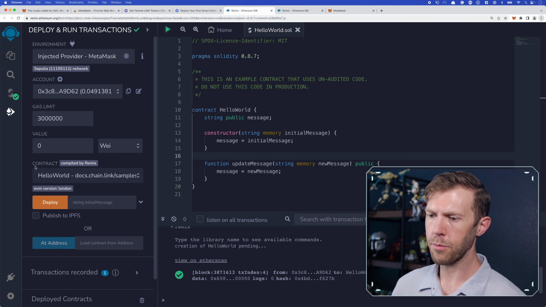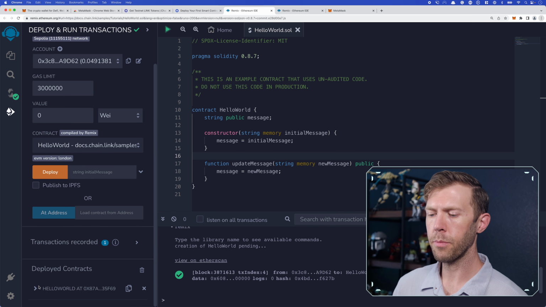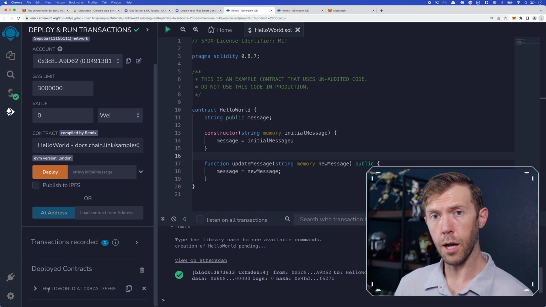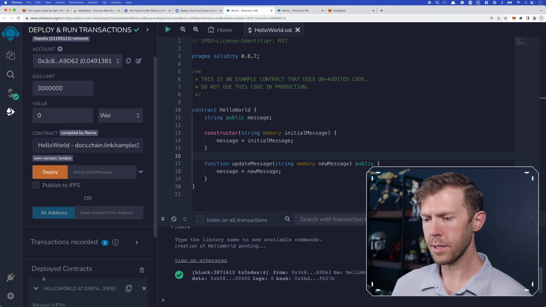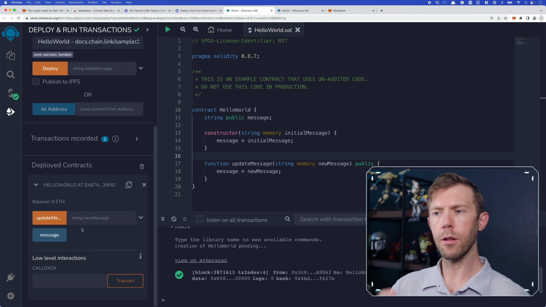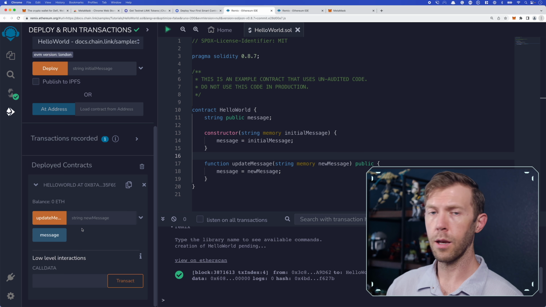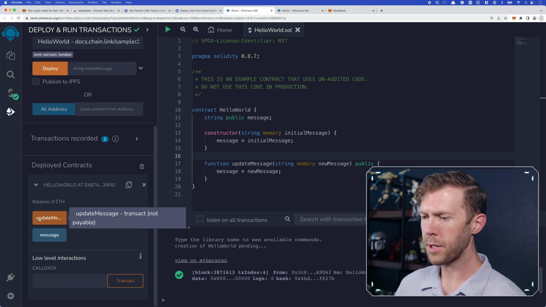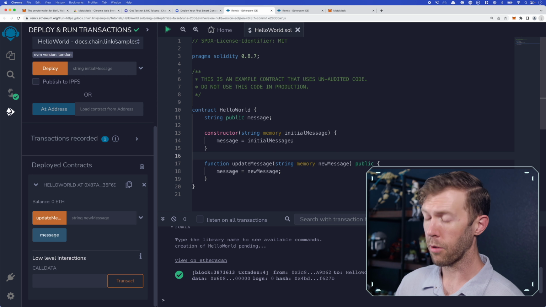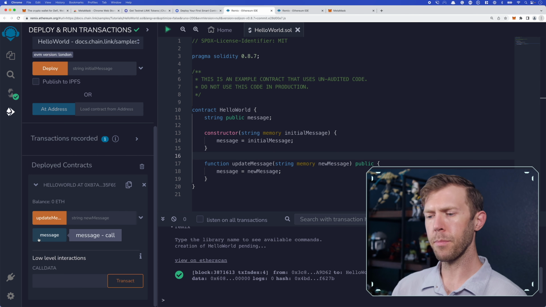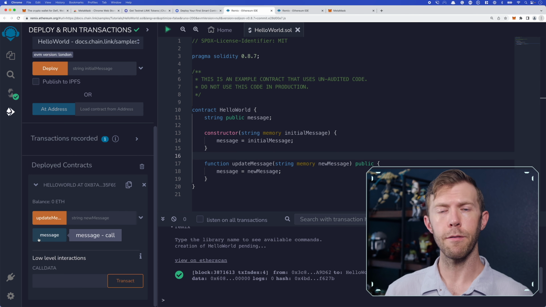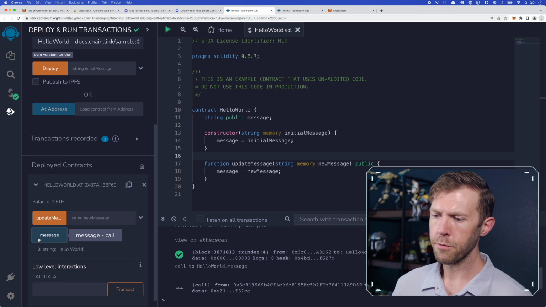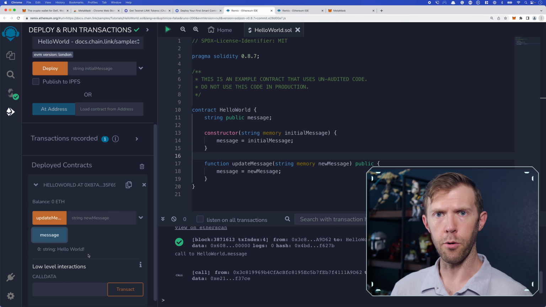We head back to our deploy tab and we scroll down a little bit, we'll see hello world in our deployed contracts down here. If we open this up, these are those functions within our smart contract. So we have the update message function, right? That's the one here that will actually change the message. And then we have this message call. What that will do is it'll read the value of message. So if we click that, we can see the message is currently hello world.